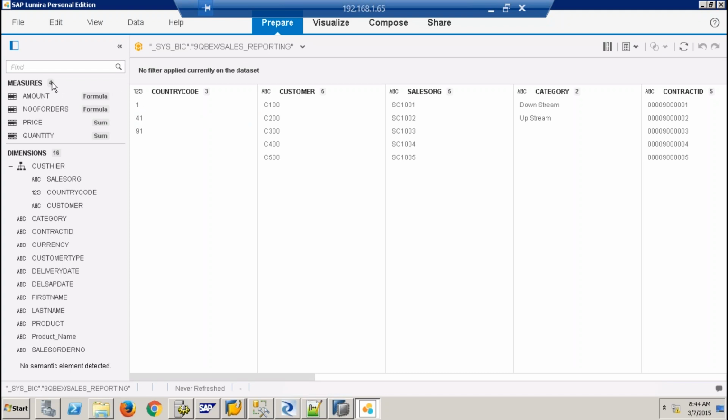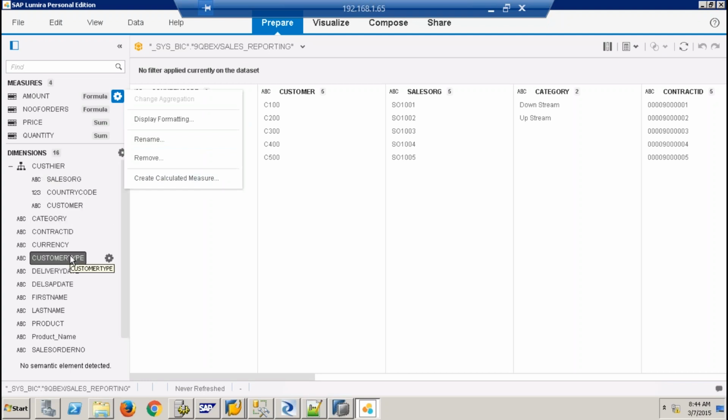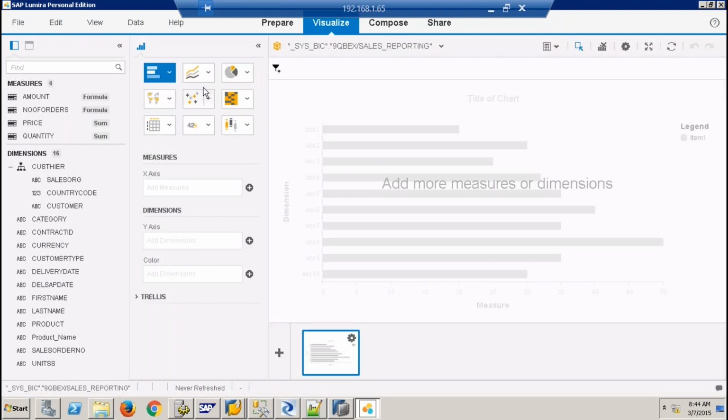Now it shows all the columns. Apart from this, I can create new columns here. I can say new calculated measure. You can create some hierarchy. I can consume the HANA hierarchies, or I can create a new hierarchy here. Whatever it is, I can do. Then we can create some visualizations.